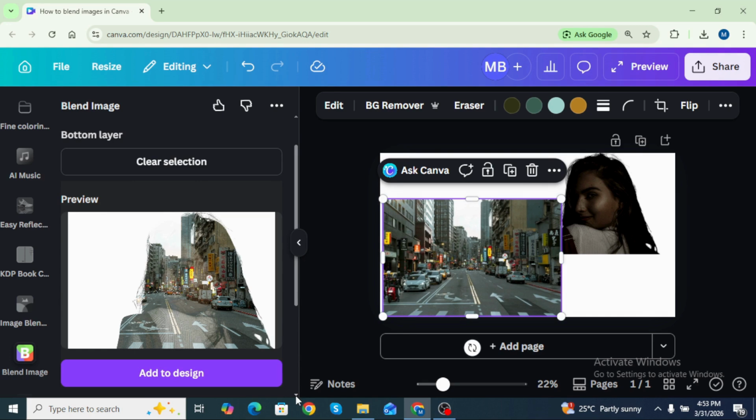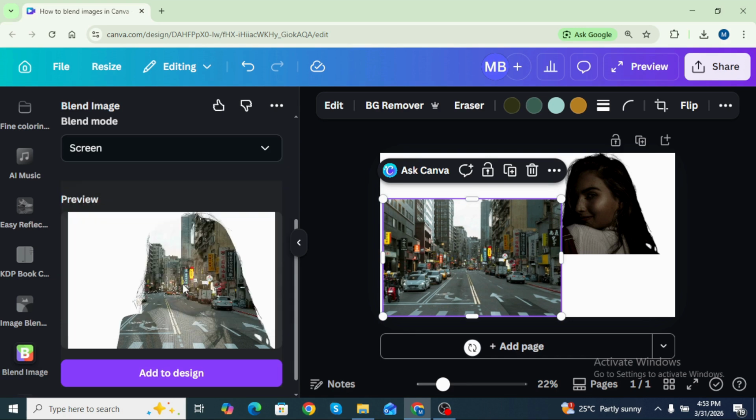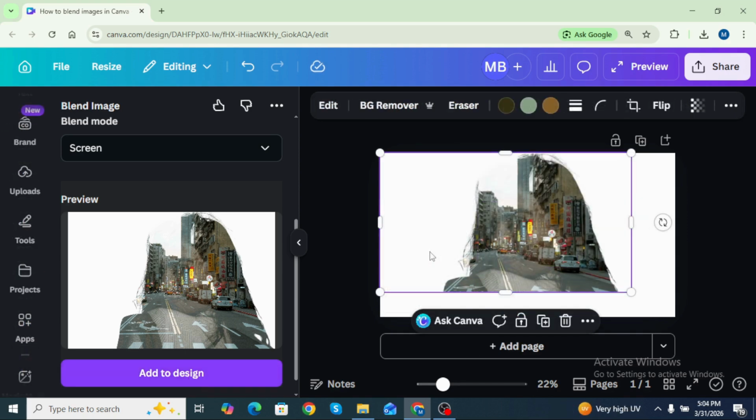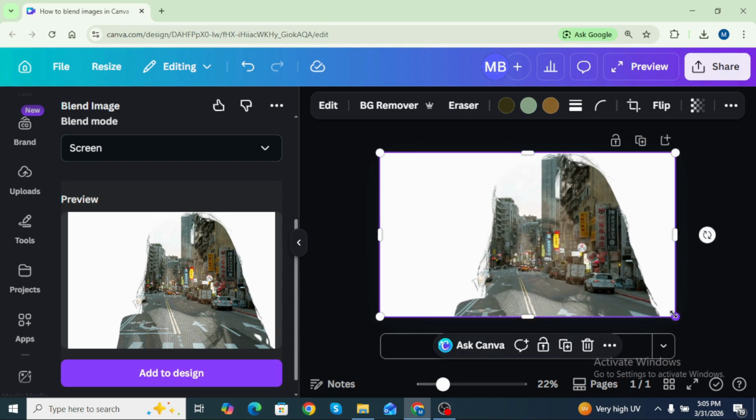Go to blend mode and select screen, then click add the design. Adjust the size of the blended image to fit your page. Go back to your uploads and drag your first image to your Canvas page.